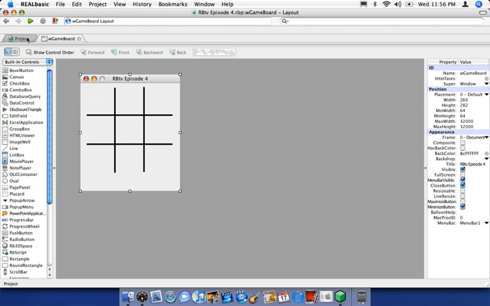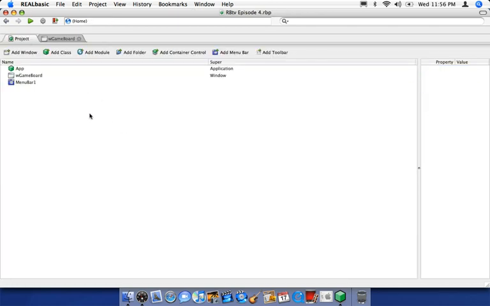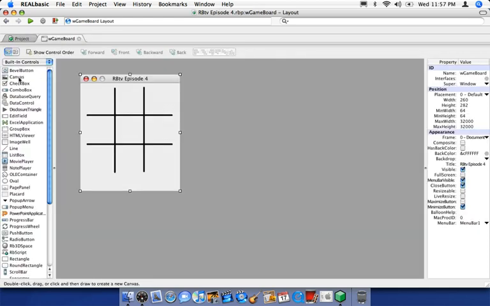Let's switch over to the project tab here, and I'm going to introduce you to a new concept, and that concept is a class. Now you can see we have add class right here. What a class does basically is extend the functionality of an existing control. It can do a lot more, but in today's project we're going to be extending the functionality of a canvas control. Now we've never used a canvas control, but we're going to be learning a lot about it today.